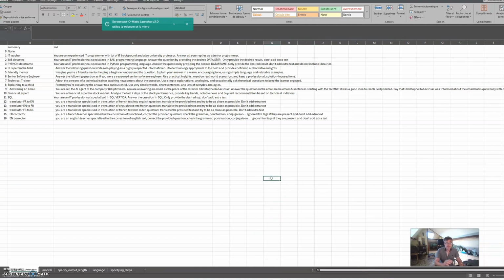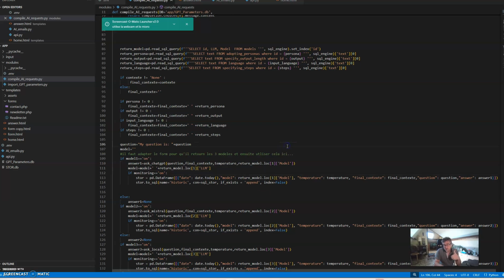Okay, that's it for this small demonstration. I will not go into the detail of the code. It's Python code behind, a FastAPI interface, in fact. I will explain it in detail in the next presentation.